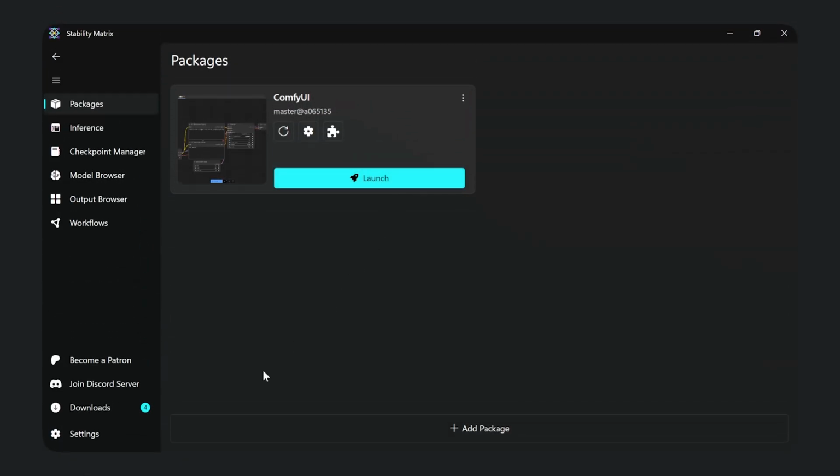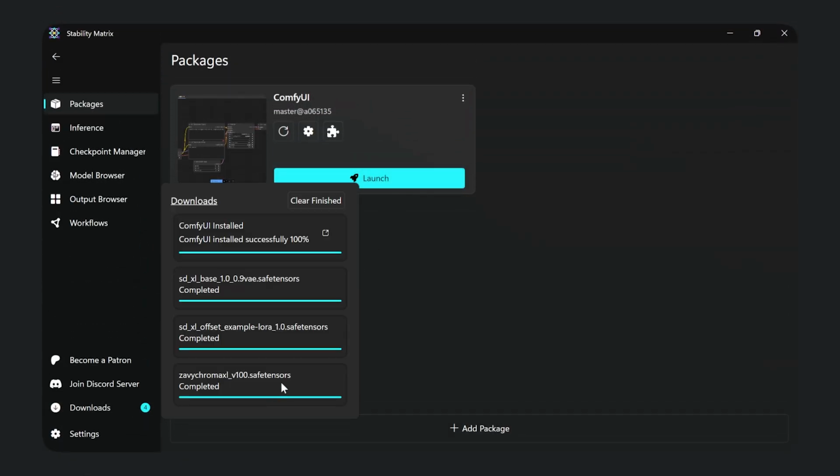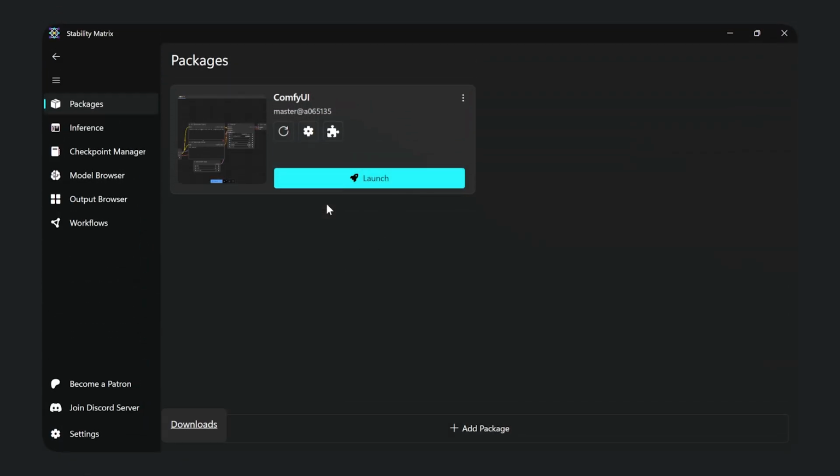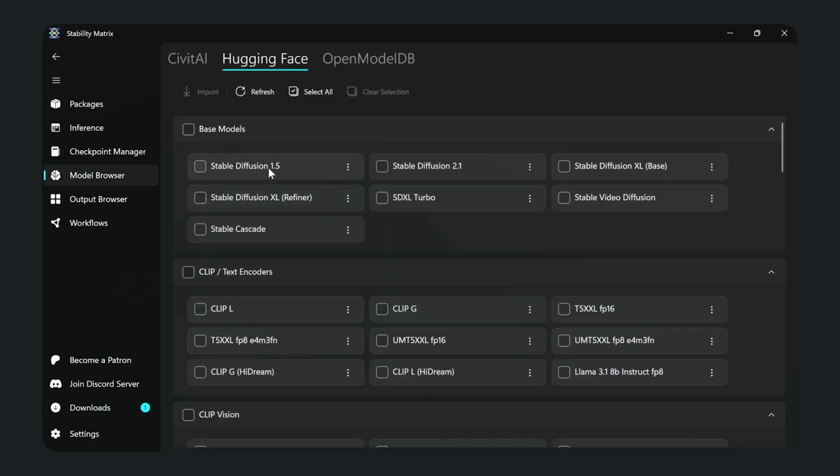Now we can get started by setting up Stability Matrix, which is the platform we will use to install and manage ComfyUI along with various models and tools for image generation. Stability Matrix is a free open source tool developed by Lycos AI, a trusted contributor in the AI community. You can think of Stability Matrix a bit like Steam, but for local AI tools.